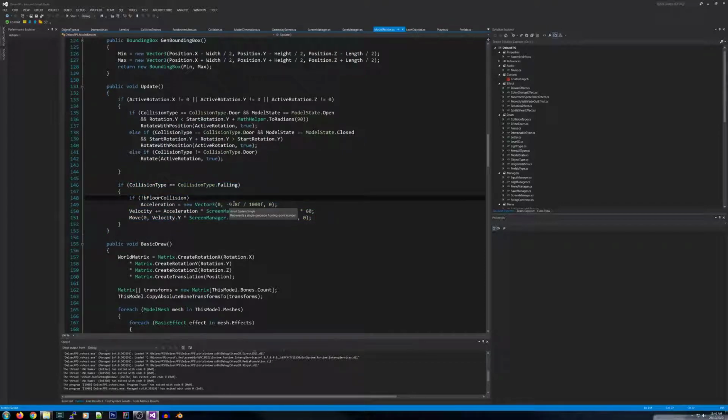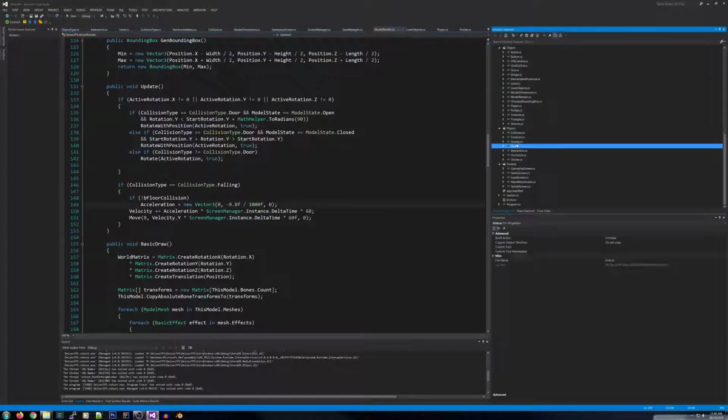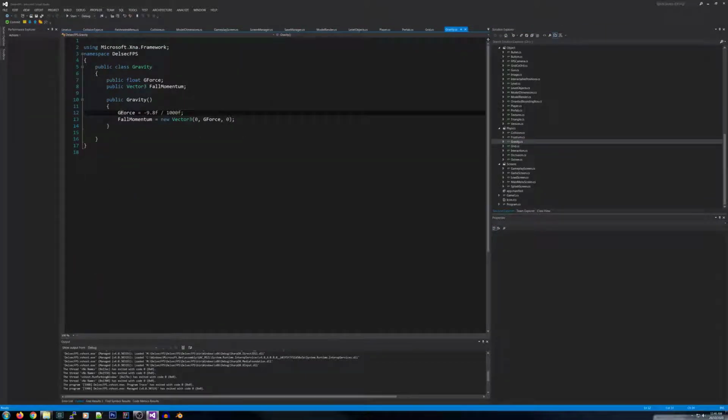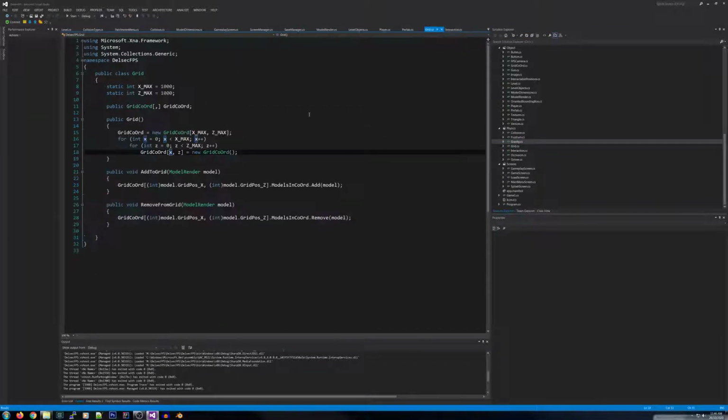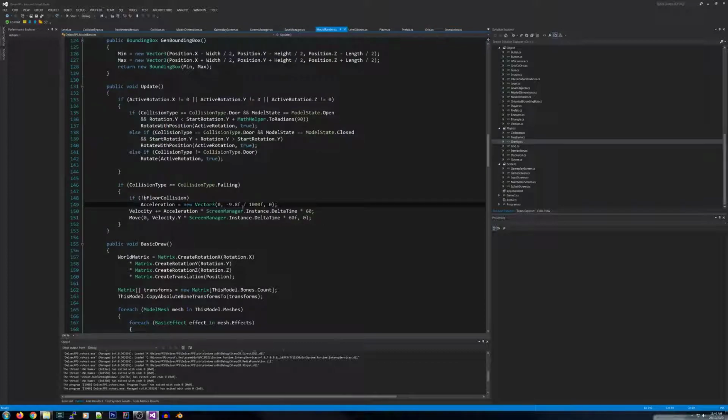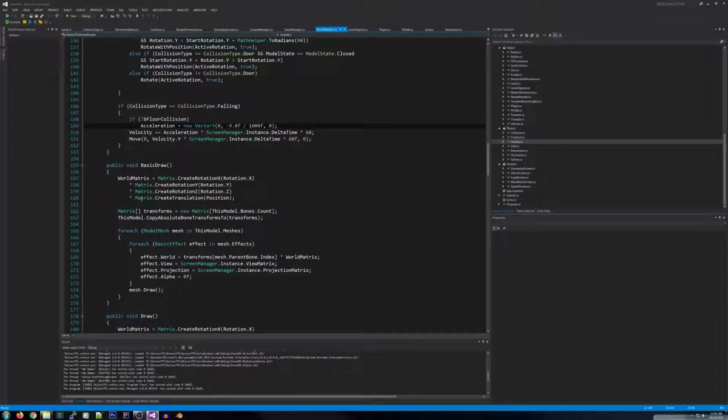So if there's no collision, then this is exactly the same as gravity, as the gravity G-force. I just didn't want to pass in gravity again, just for that one value. It's kind of pointless even to have the gravity class at the moment, but I might do more with it, so I'll just leave it in.